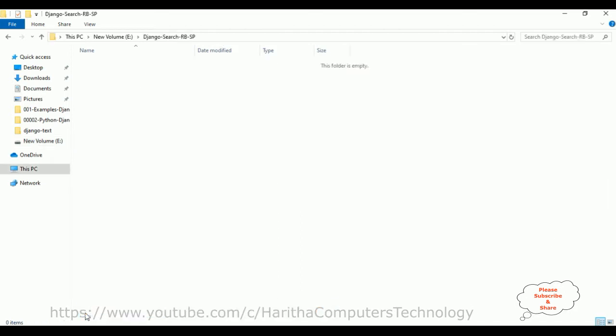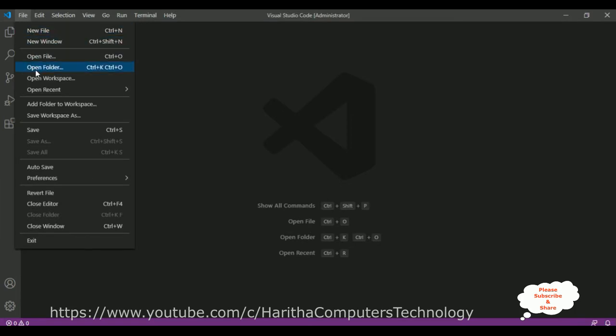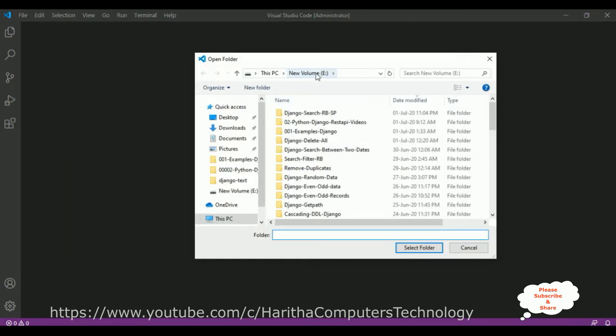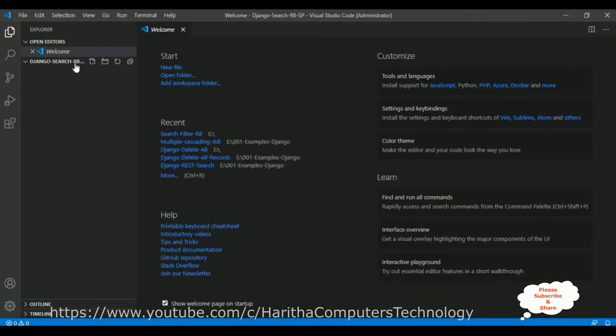Let's browse this folder. Right now this folder is totally empty. Now we'll create a new application in this folder. I'm using Visual Studio Code to create a Django web application. But before creating a Django application, first we'll add the folder which we have created in the E drive. So go to File, then select Open Folder. The folder I have created in the E drive, this is our folder, Django search RB SP stored procedure. Click select folder. And here the folder is successfully added to our Visual Studio Explorer panel.